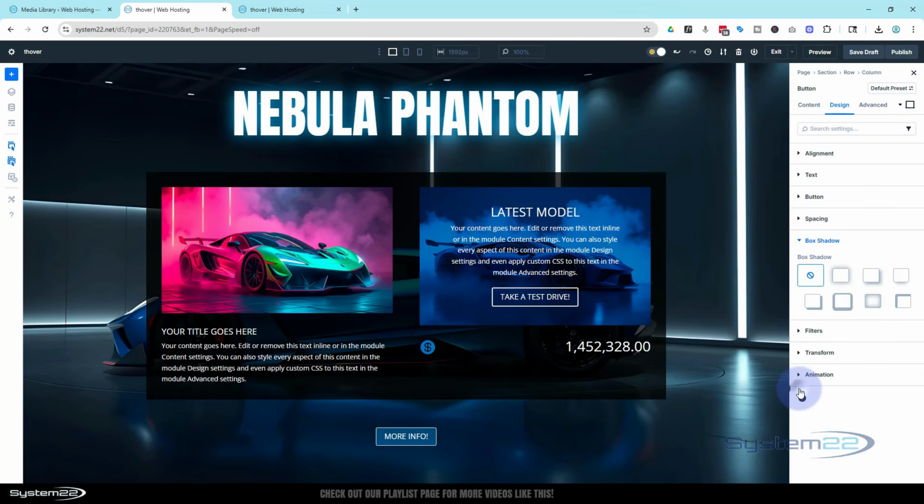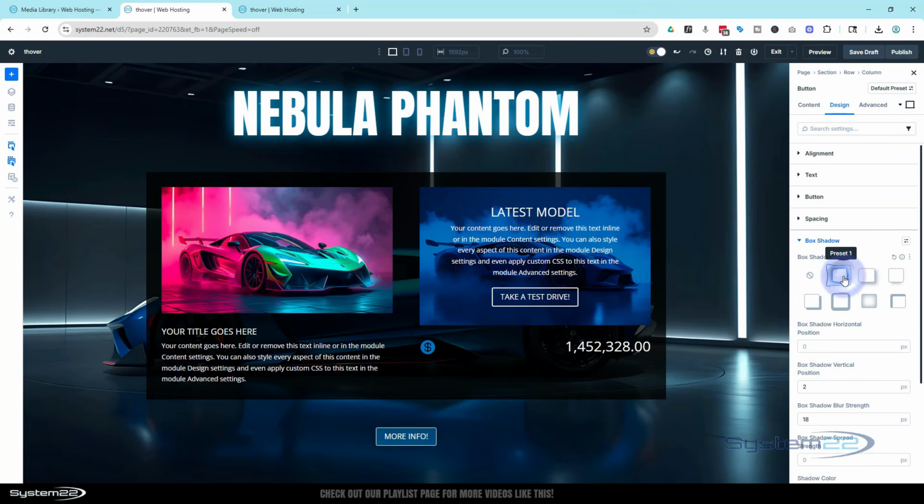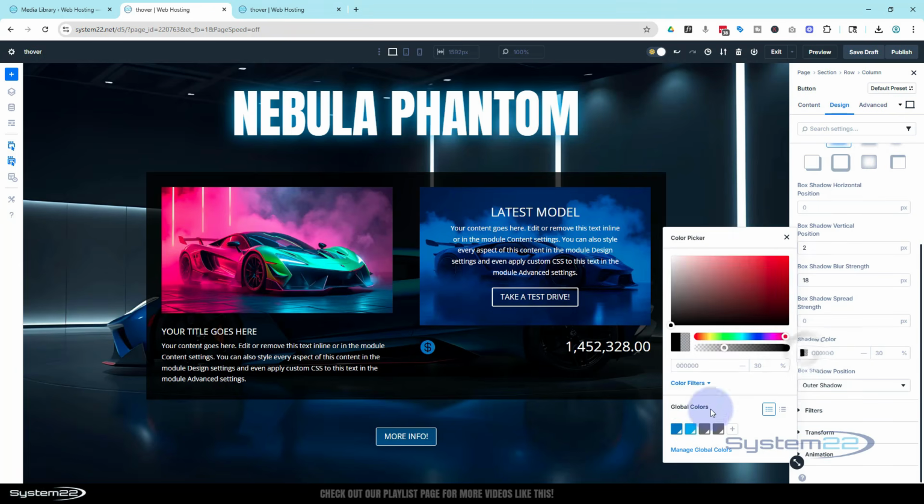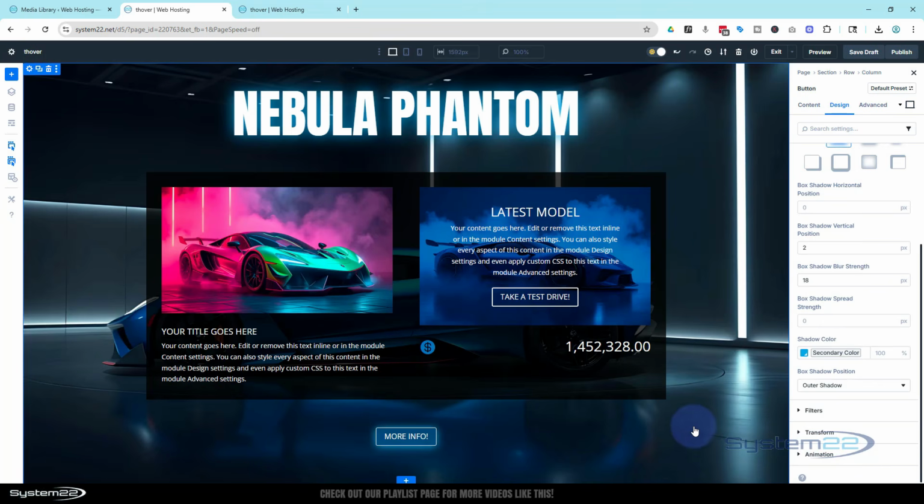Over in box shadow down below. Again, I'll try this first one. We'll try that light blue. If it's too much, we'll use a darker blue. I think that's okay. That's going to work fine for me.